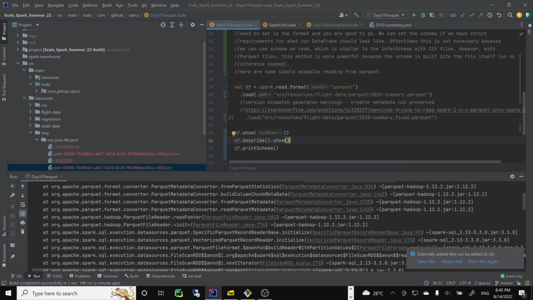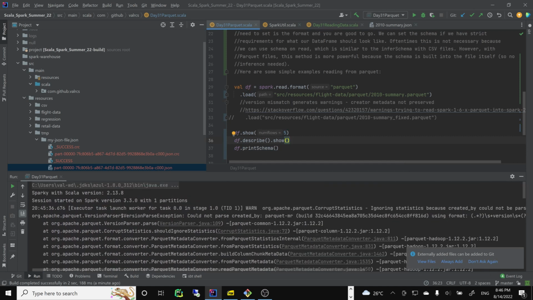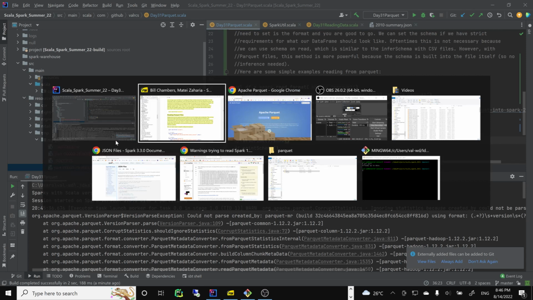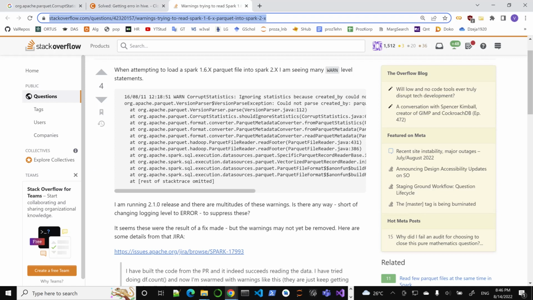Well, it's not a big problem, but there is a warning: ignoring statistics because created by. Something is not quite right. This book was written 4 years ago, and the data source is an older version of Parquet. This is one of those dangers. If you search Stack Overflow, older Parquet files were created through Spark 1.6, an older version of Spark, and we have Spark 3.3. That's where you get the warnings.